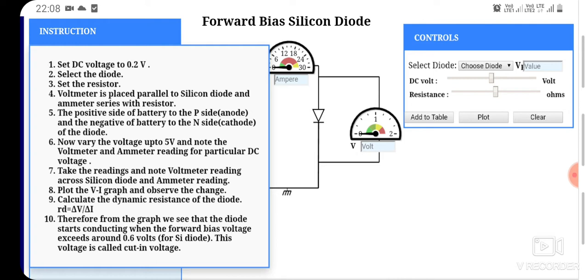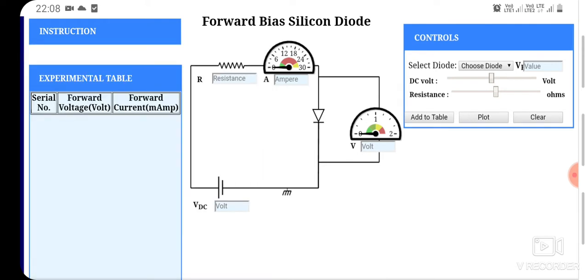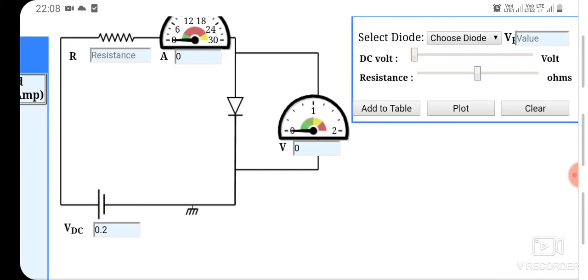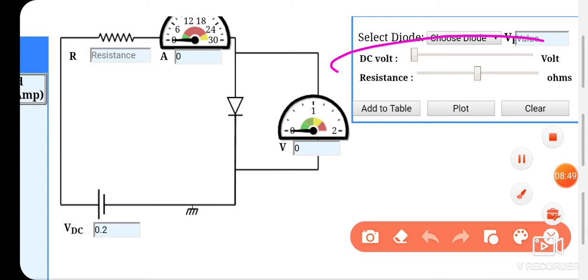The first instruction is that you have to set the DC voltage to 0.2 volt. The second instruction is to select the diode, that is, you have to choose the type of the diode. Number 3 is set the resistor. Number 4 is the voltmeter is placed parallel to the silicon diode. So initially I will set the DC voltage to 0.2 volt. I have already set it, as you can see here, VDC is 0.2 volt, by setting this slider.